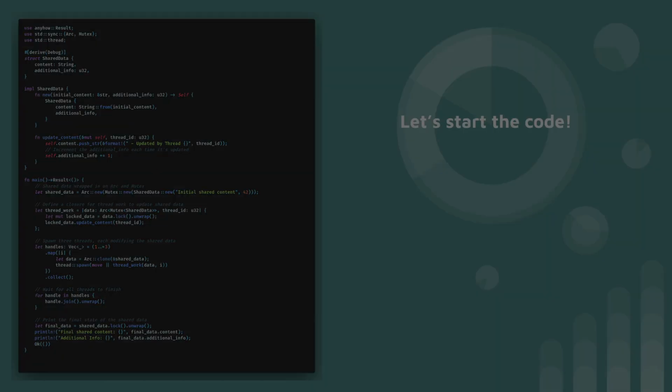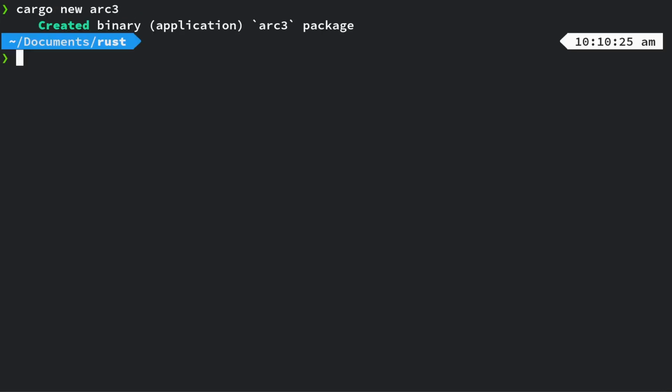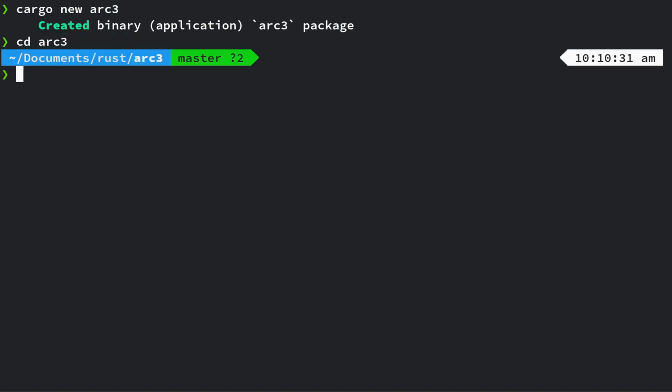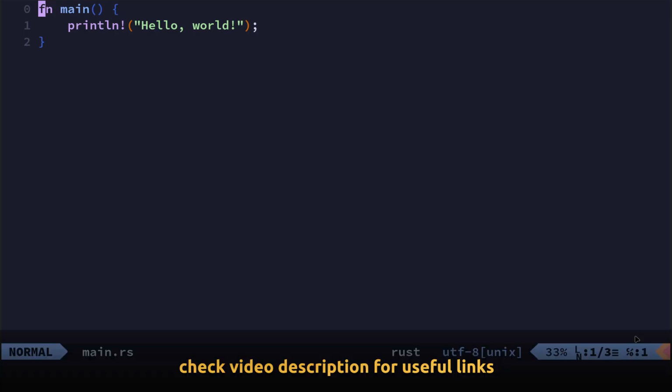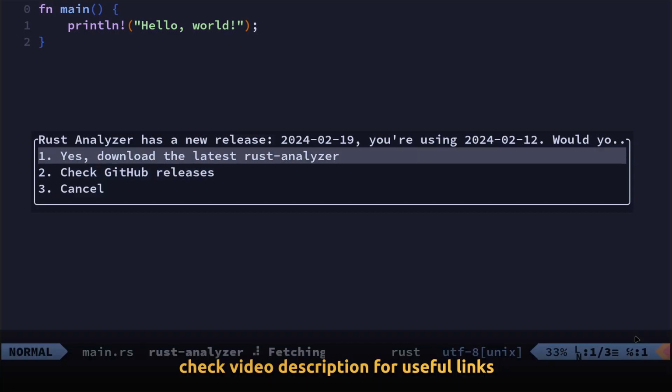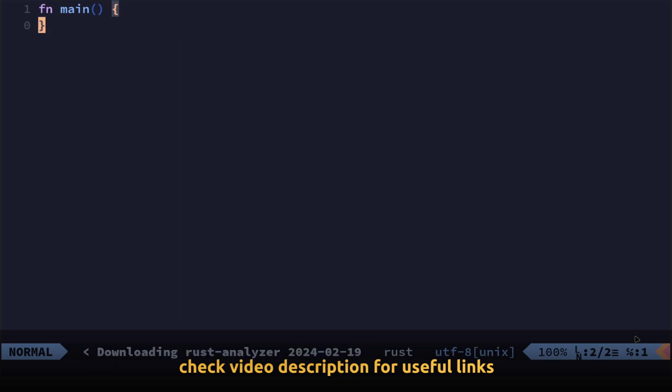Let's start the code. Let's start a new Rust project. We'll call it Arc3. Change into source. And then we'll begin with editing main. And there's a new version of Rust Analyzer, so let's install that.